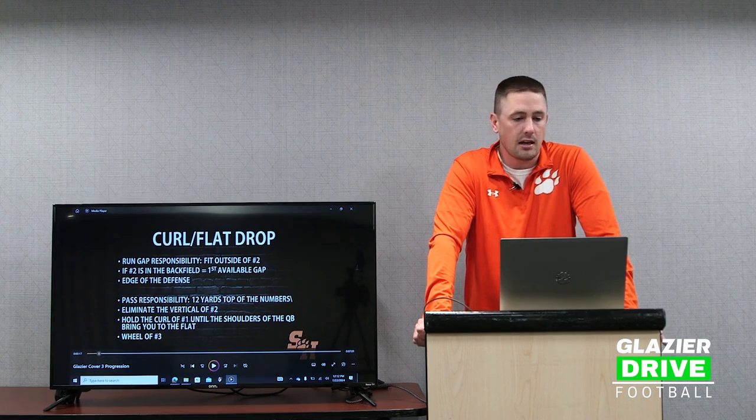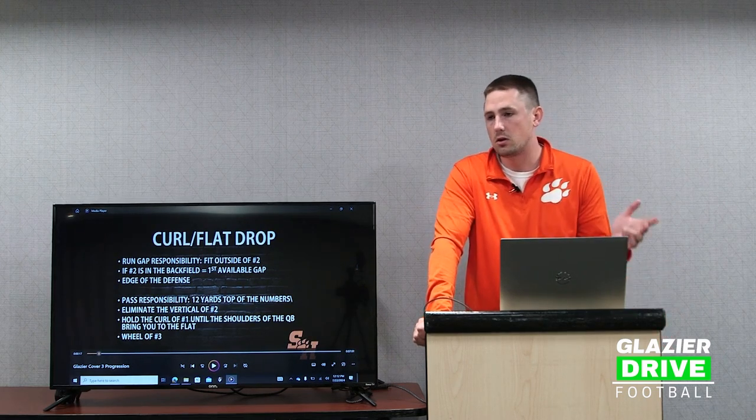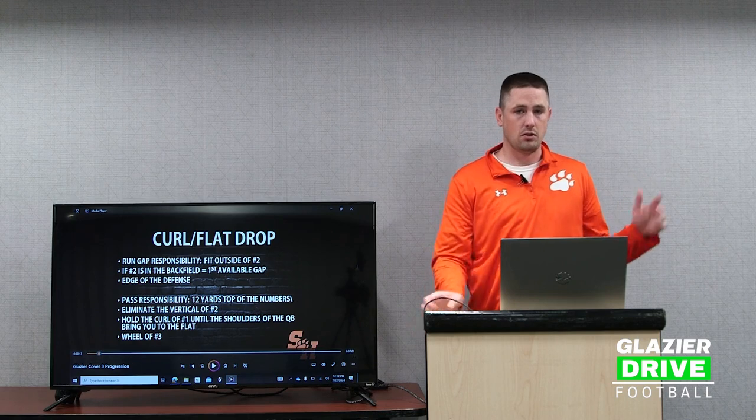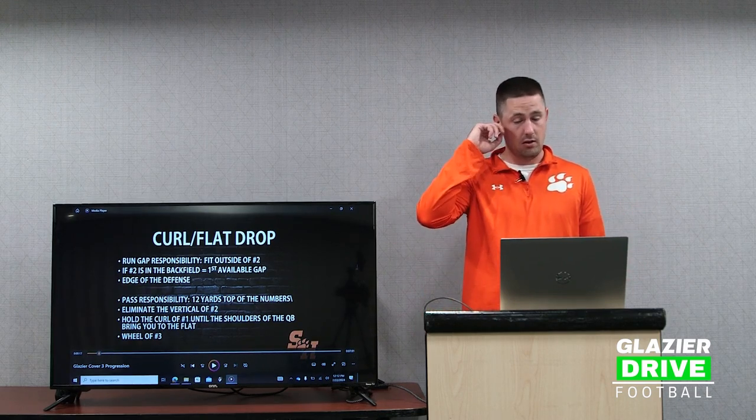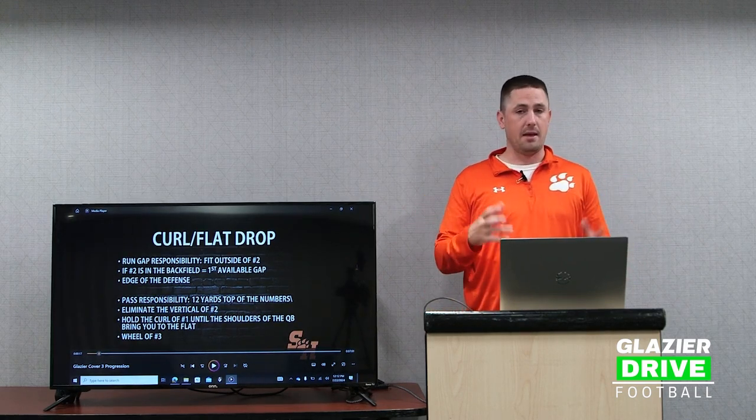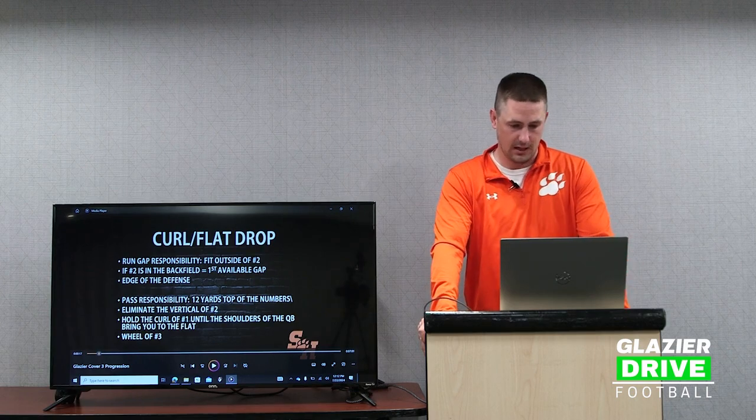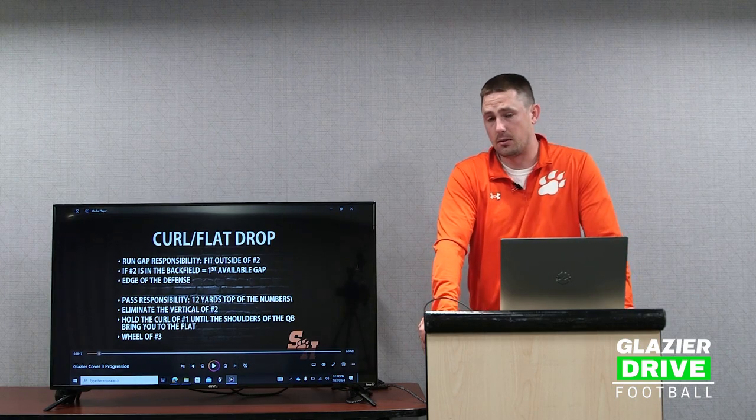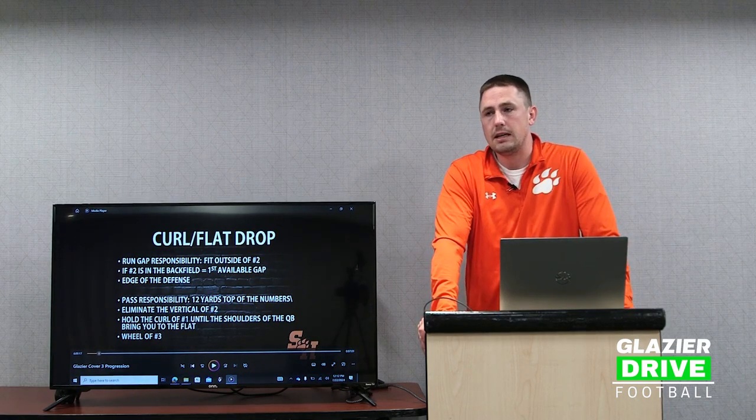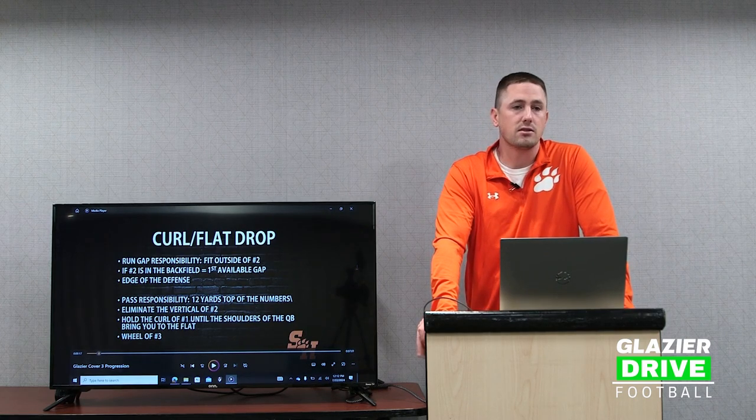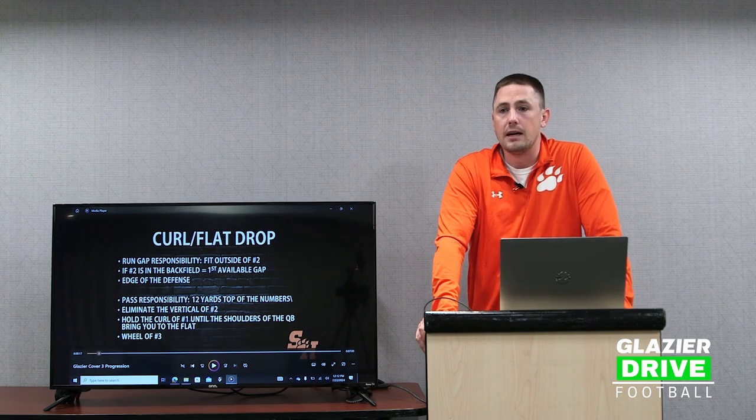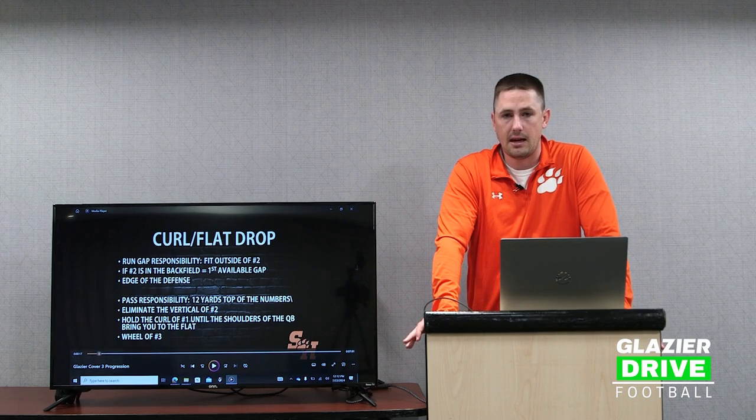If he gets a down block and I get a pull or whatever it may be at me, I'm leveraging the ball back. I'm always going to make sure that I understand that realistically I'm the edge of the defense in that situation. If our number 2 is ever in the backfield, meaning he's a running back, he's a sniffer, whatever it may be, I have the first available gap to my side.